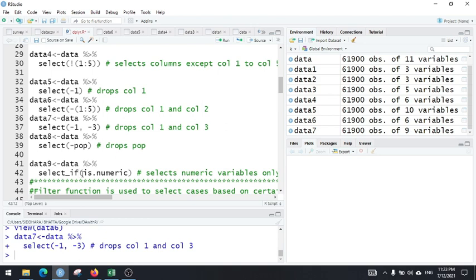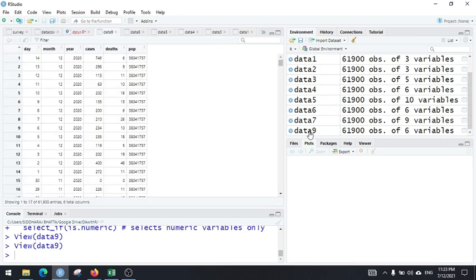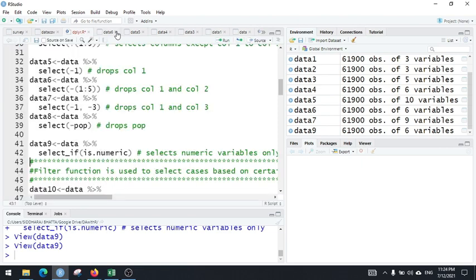Control enter. If you press control enter, this line is executed, and let us see there are 9. So only numerical variables are here. This is especially useful when you are going to calculate a correlation matrix. For calculating the correlation matrix, only numerical data are required. So in that case, you can select all numerical variables and find the correlation matrix.